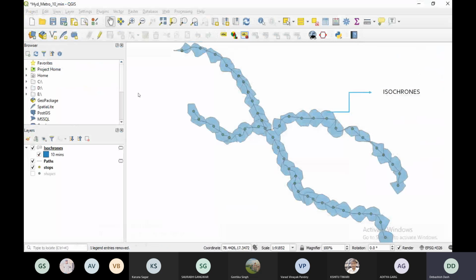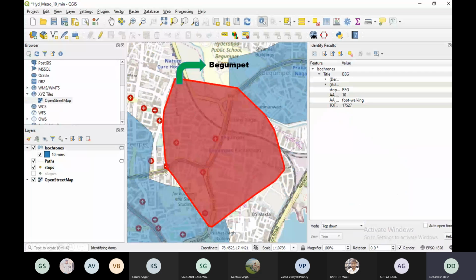So what I did is I took all those points on the Hyderabad metro rail, and then I created isochrones for each and every station. What is the duration of the isochrone? The duration of the isochrone is 10 minutes. So basically, if I show you a simple polygon, suppose this is the Begumpet station. The polygon highlighted in red is the isochrone for Begumpet station. This is the area that you can access in 10 minutes from this station. So this is what I have done over here.